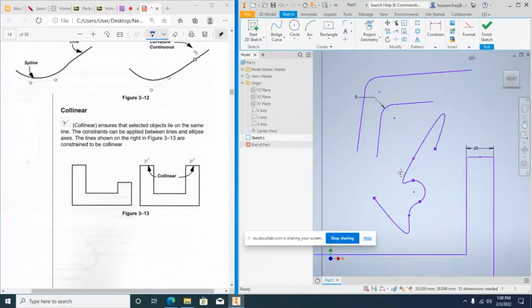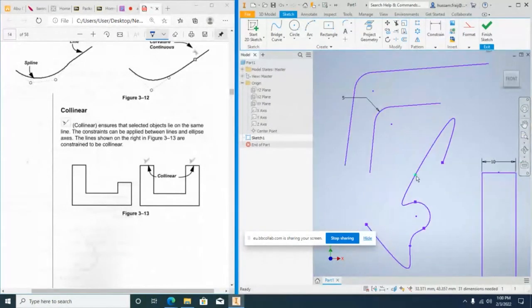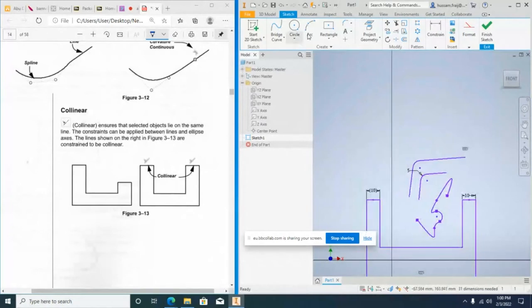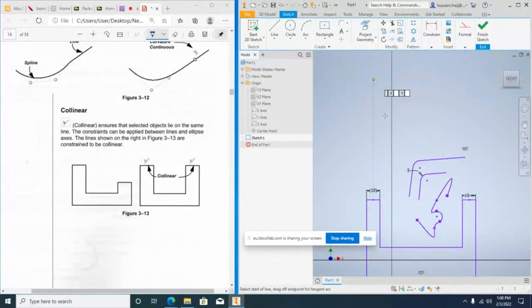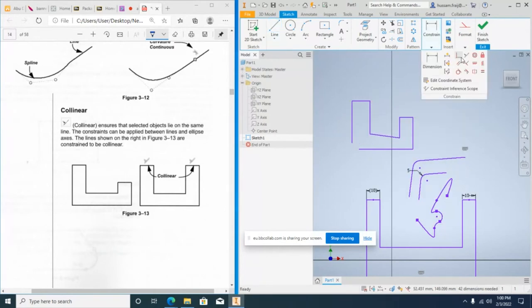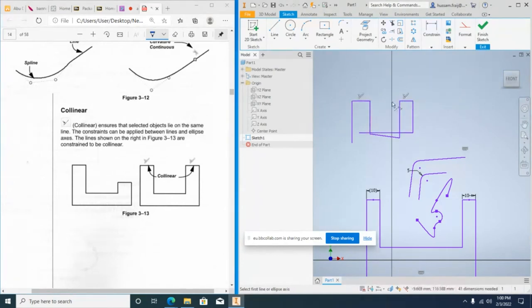Collinear. You remember when we used horizontal between this one and this one? You can also use collinear to make the same result like this. Constraint collinear, this line with this line.